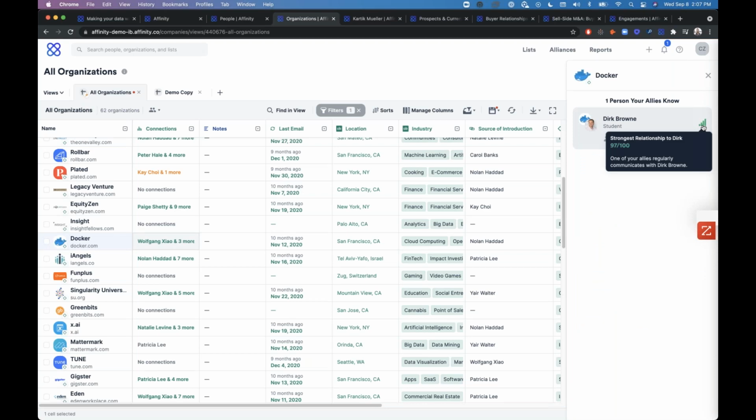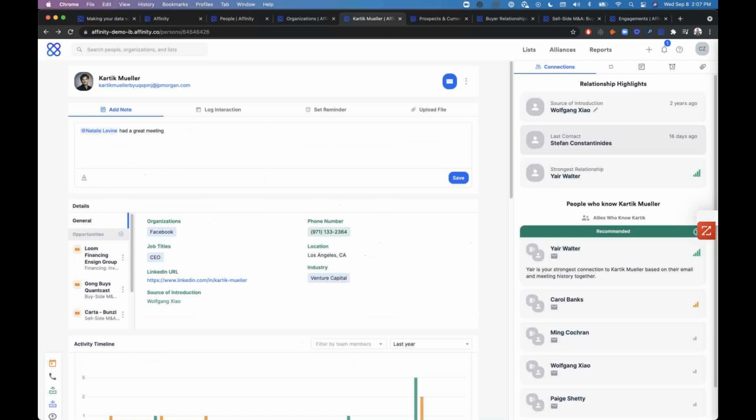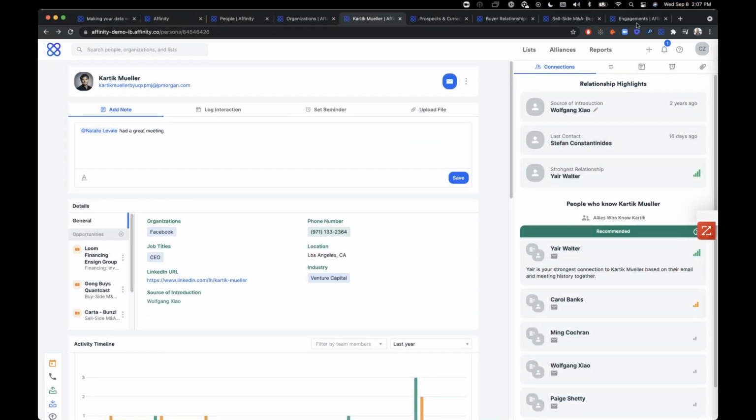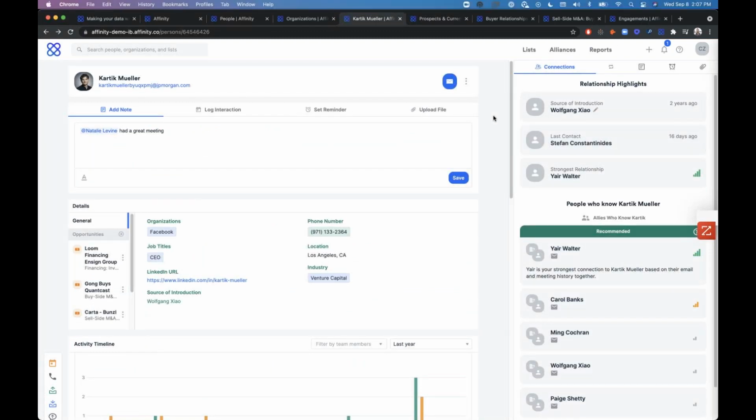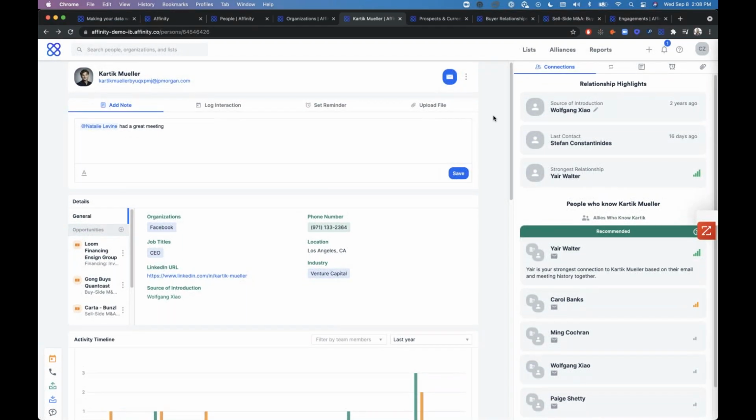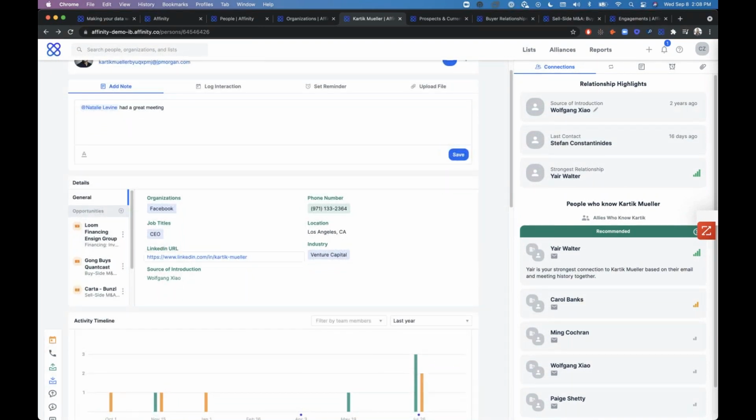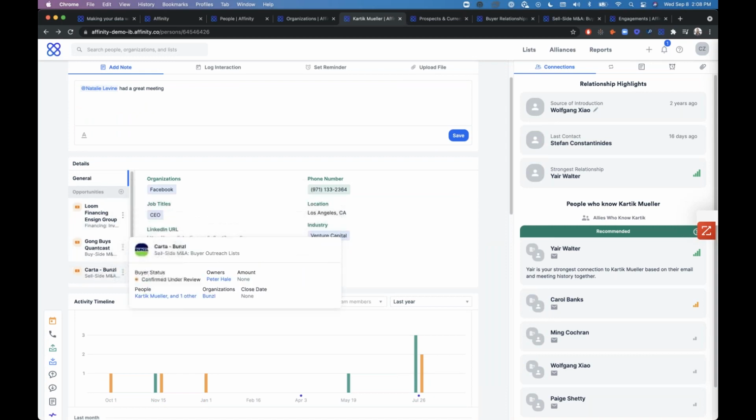Now, once you have identified who you want to talk to, maybe you have a meeting coming up tomorrow, you want to make sure that you're well prepared for that meeting. Affinity is going to be that central repository to store any and all information about the people and companies that we're talking to, not just who they are from a demographics perspective, but any of the deals that we're working on with them currently or in the past.